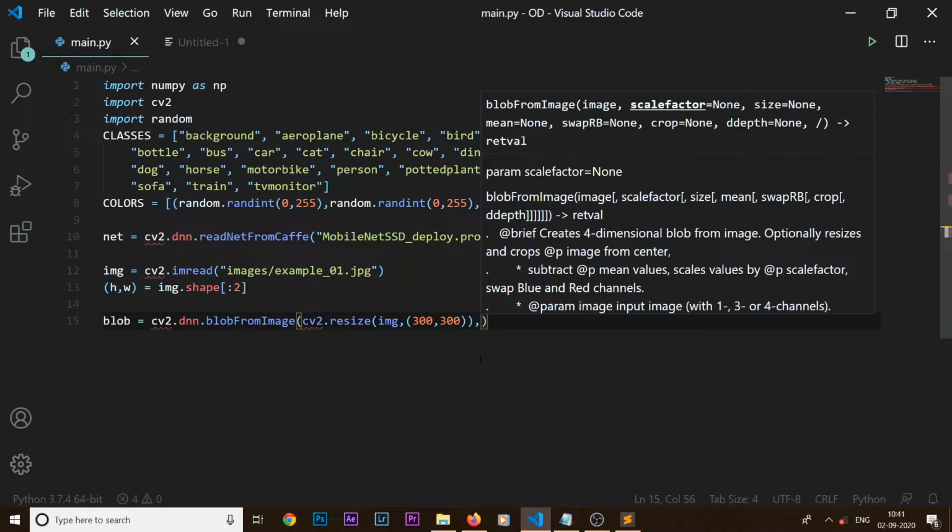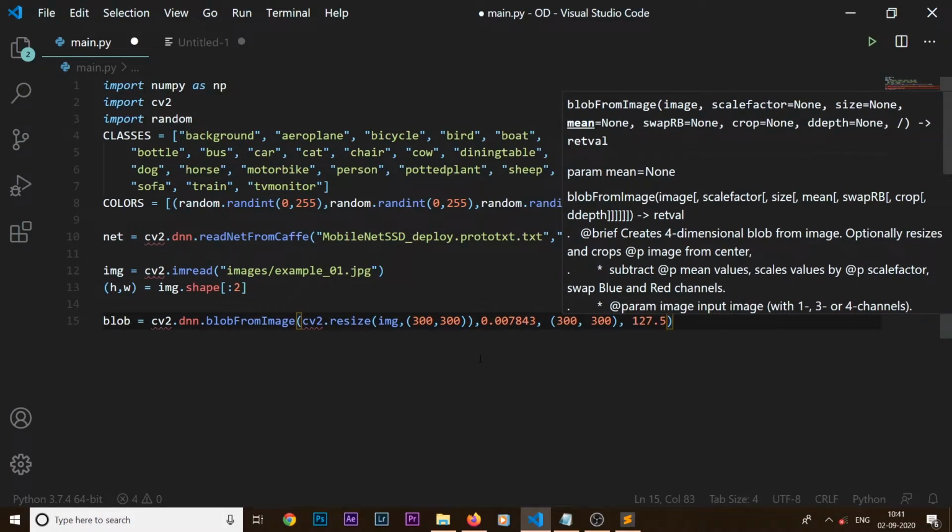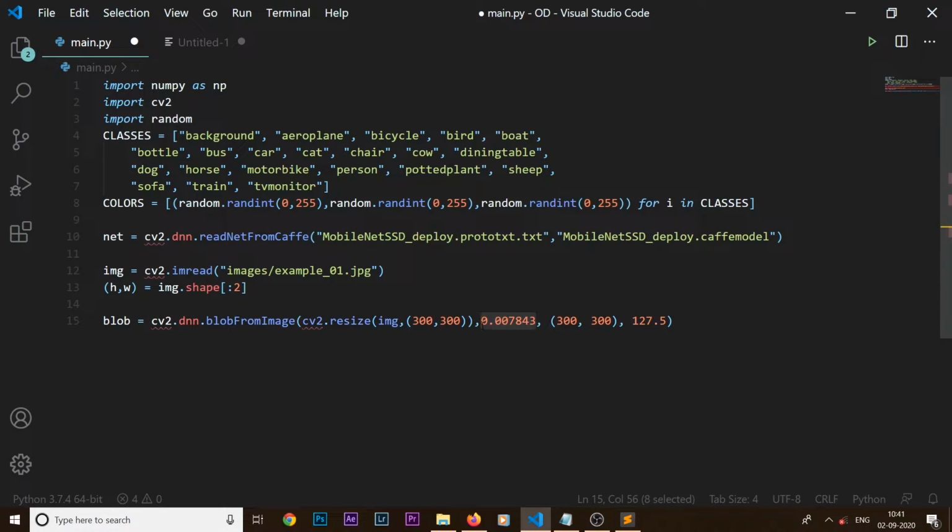Next, it will take a few more arguments. Let me just paste them here. The second argument is the scaling factor, and I'm defining this size as well. It's a tuple and we have a mean value as well. You don't need to worry much about these values because right now we are just trying to get our model up and running.